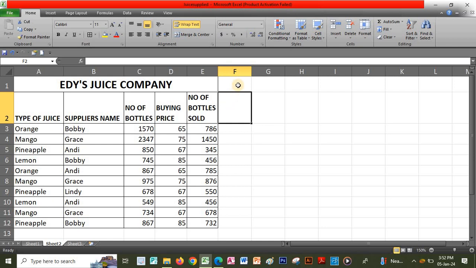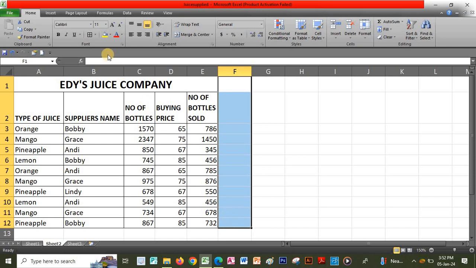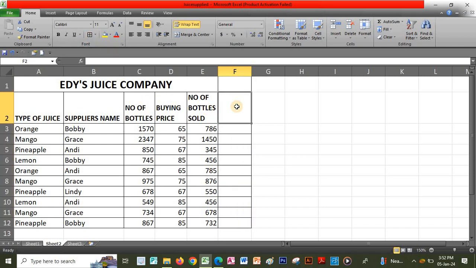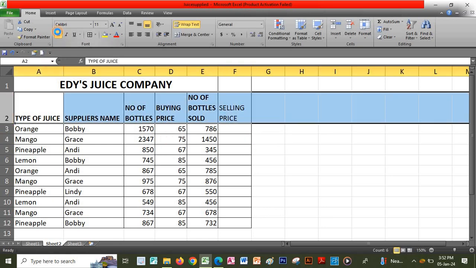Then I add another column here. I can apply all borders. I click on the ending, then I type selling price. I can bold all the titles. I bolded them and I apply the wrap text. So I write selling price.